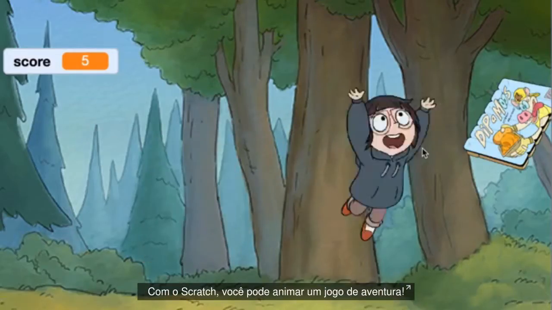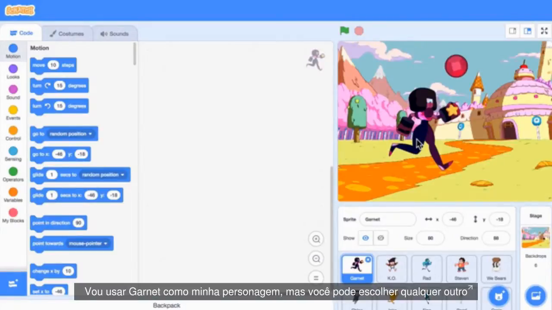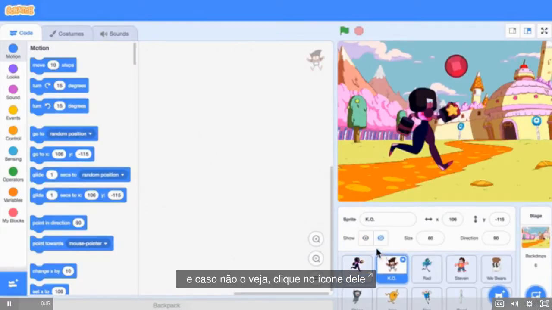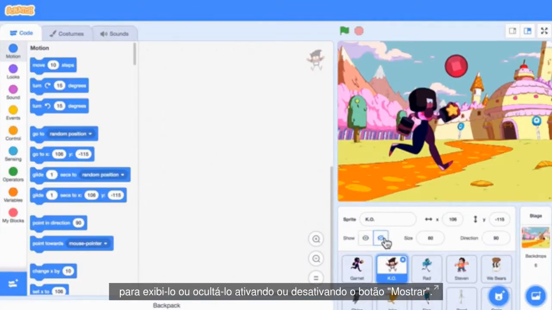With Scratch, you can animate an adventure game. I want Garnet to be my main character. You can pick anyone you want. And if you can't see your character, click on their icon and you can make them show up or hide by clicking these buttons on and off.